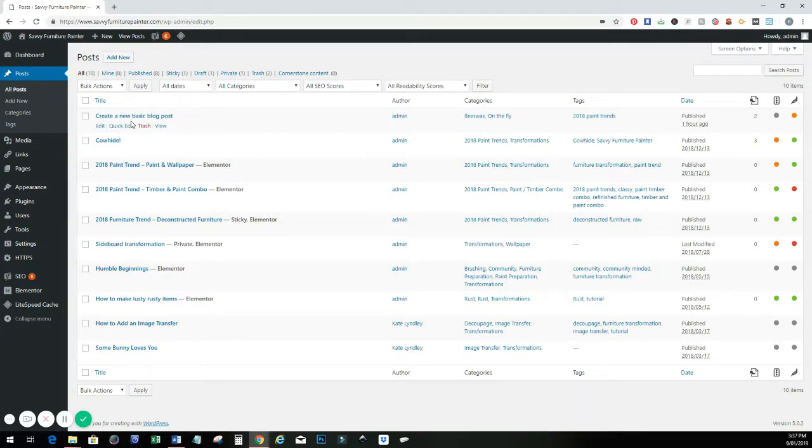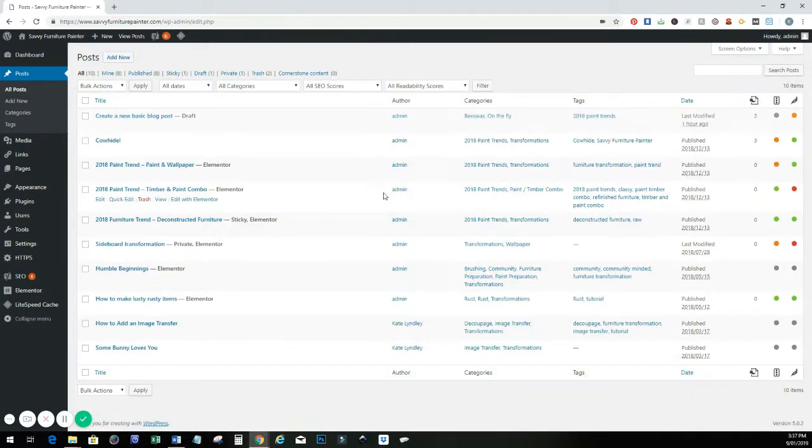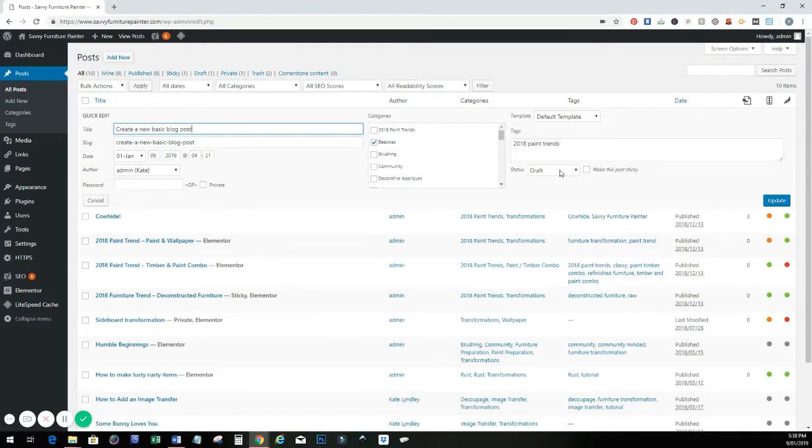We just come back up here, and the first way is via quick edit. So if we click publish there, we just click on draft or pending review and then click on update. Immediately that will take it back to draft status. So let's see how we can do it the other way.